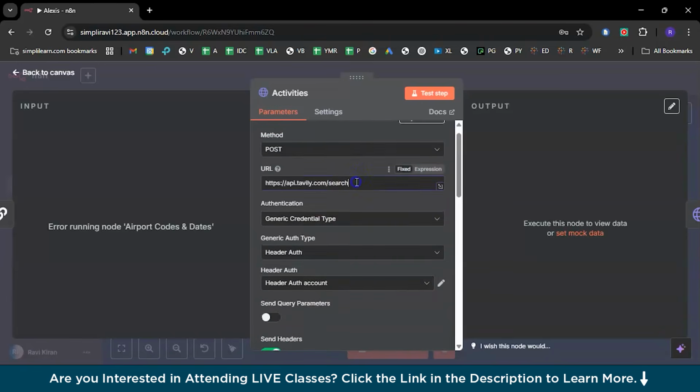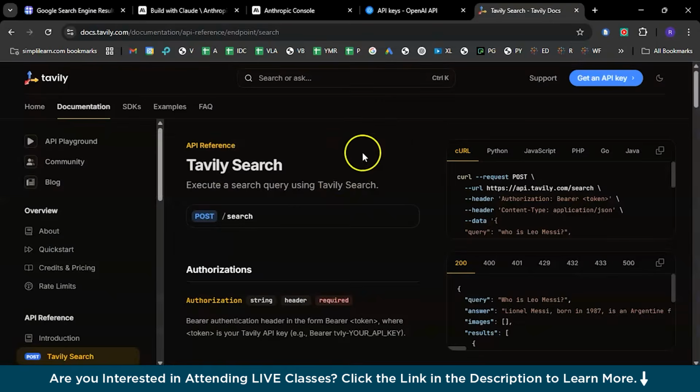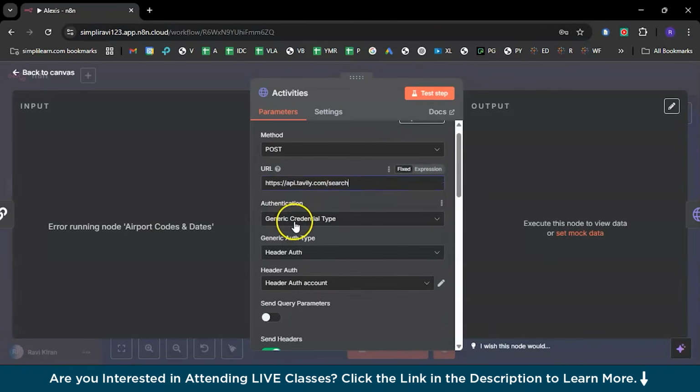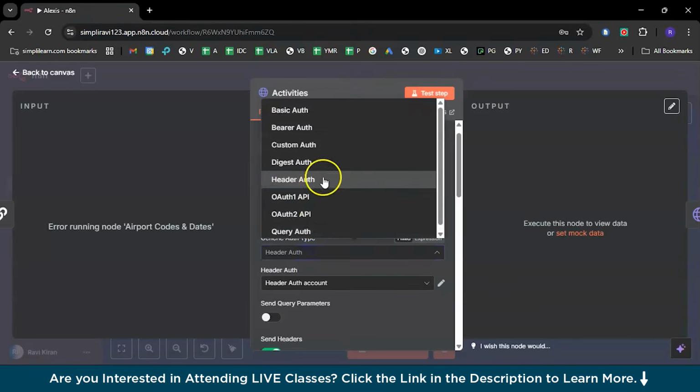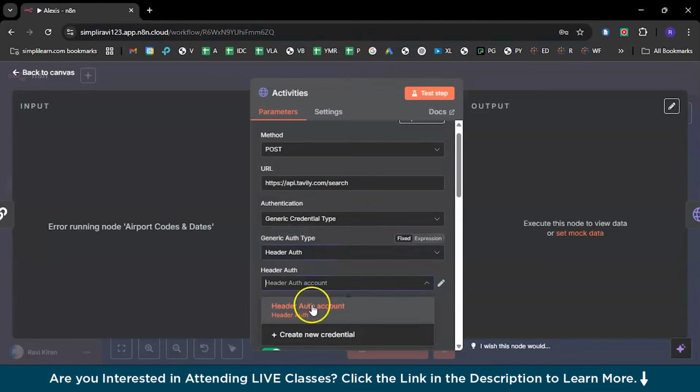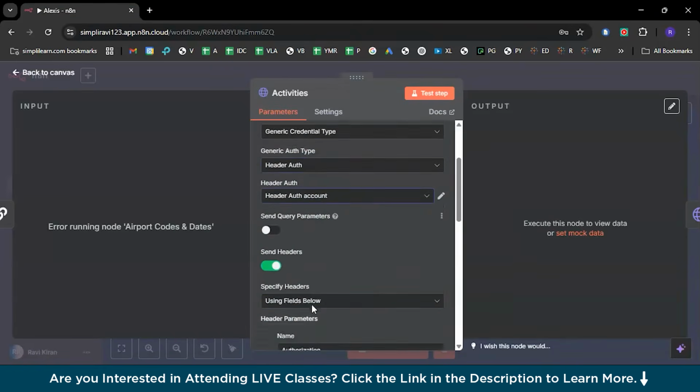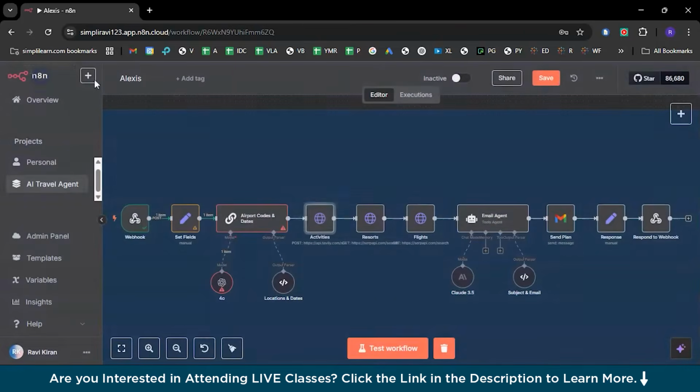So you just need to paste this URL, which I did from here. And the authentication will be generic. Go for the generic authentication, header auth, and just name your header auth account here. You can have a custom name here. And once done with that, you can replicate the same to the rest as well.